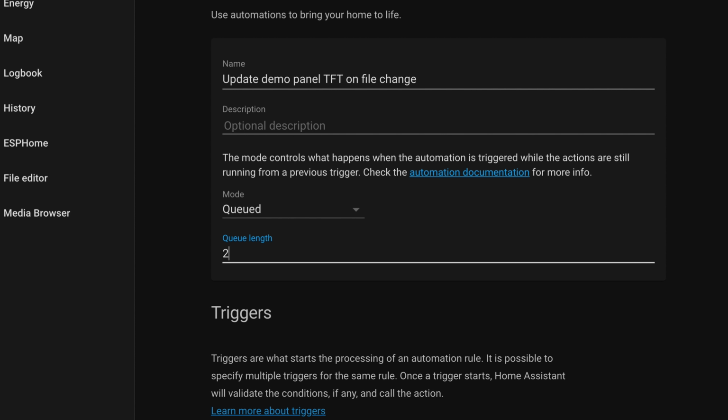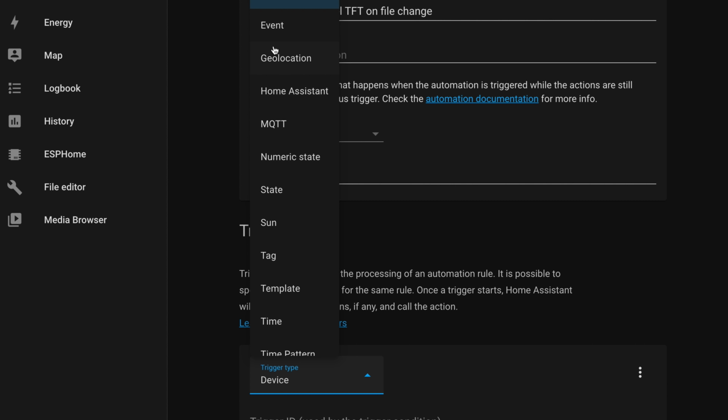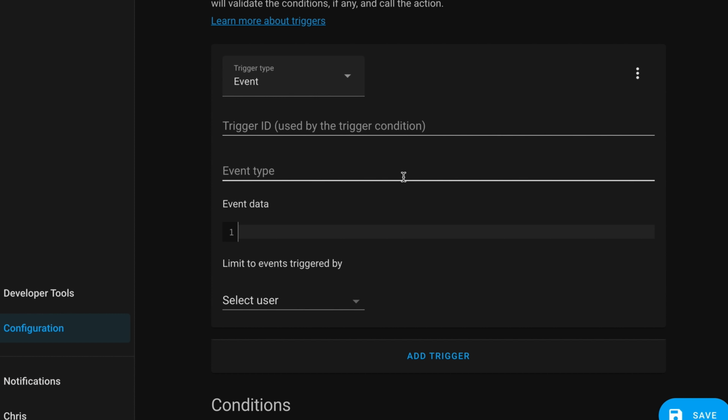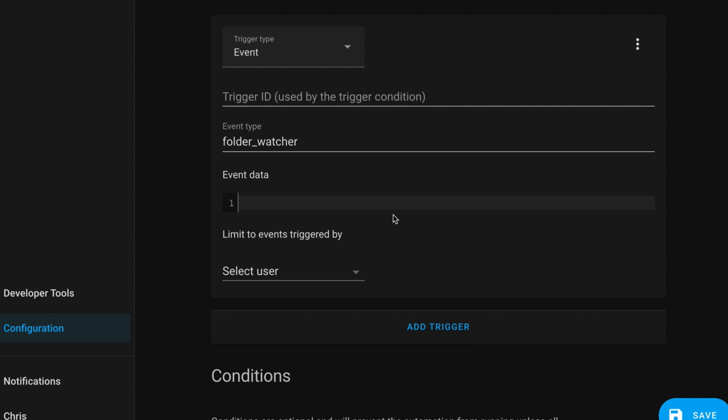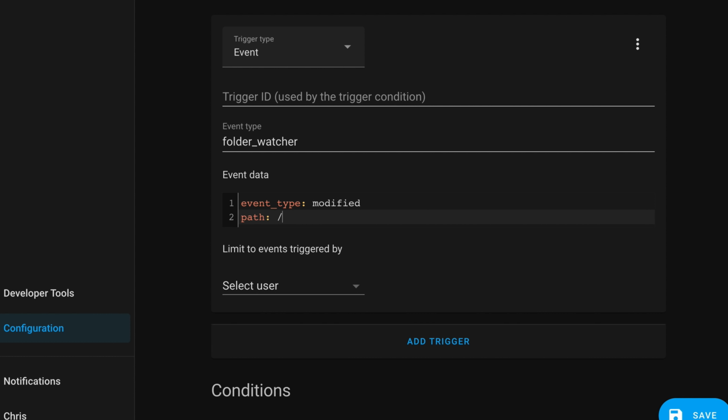And then what we want to trigger on is an event, and the event type is going to be folder watcher. And for the event data, we're going to specify the event type modified and the path that it's watching, /config/www/dim-demo.tft, which is the file that I'm going to be saving.